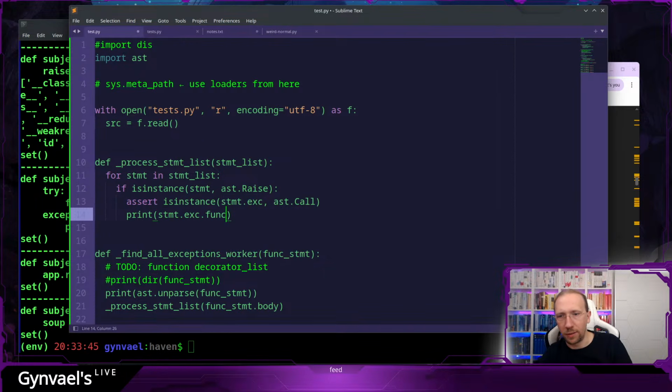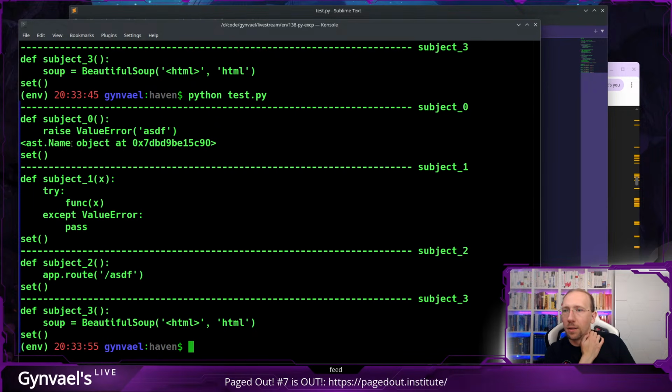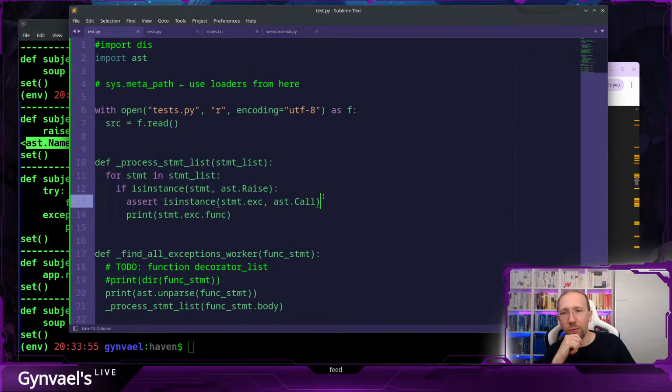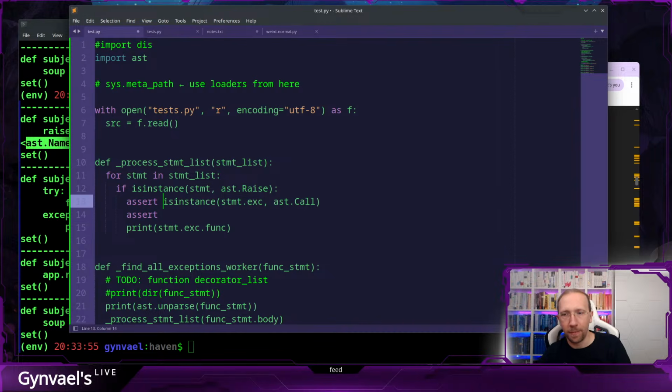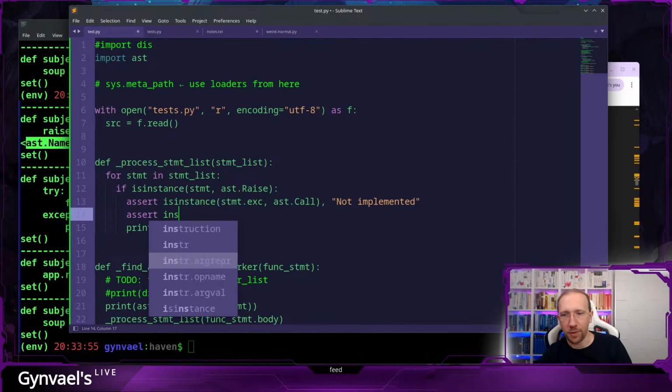Oh, we do a dir. I don't do dir for a second. We get a name, which is good. So this is another thing which we are going to assert: is instance, otherwise unsupported, not implemented maybe. This instance.